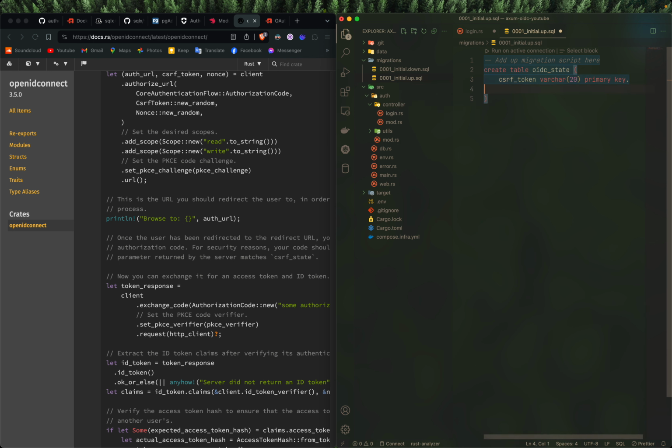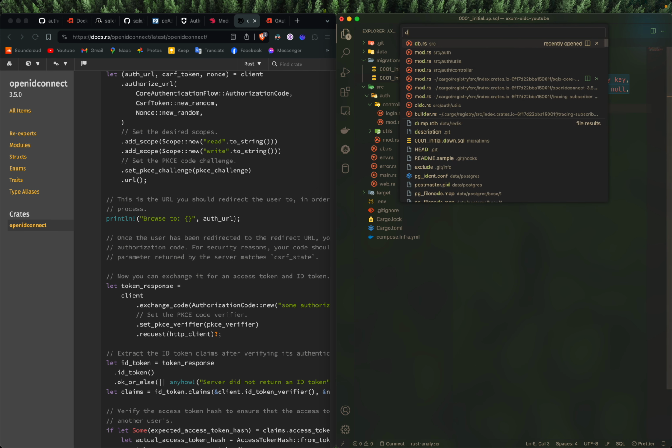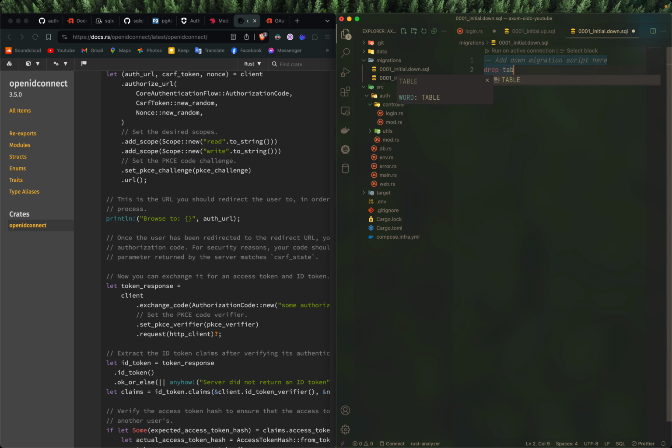Next up is I want to store in the code verifier. Varchar. I don't know how long this goes, but I assume that 25 is enough. Not null. And then finally we have the nonce, which is also varchar of 25. Not null. Not null is important because SQLX will scream at me for not doing this. Finally, I'm going to add in the down SQL file, which pretty much just drops the table.